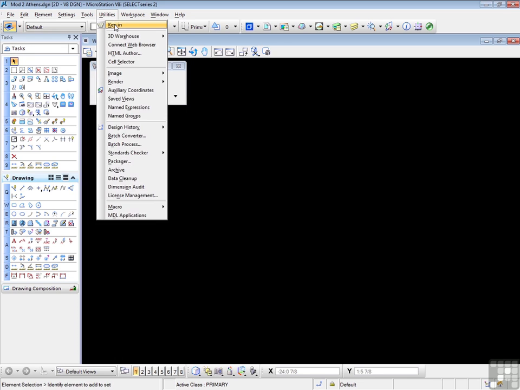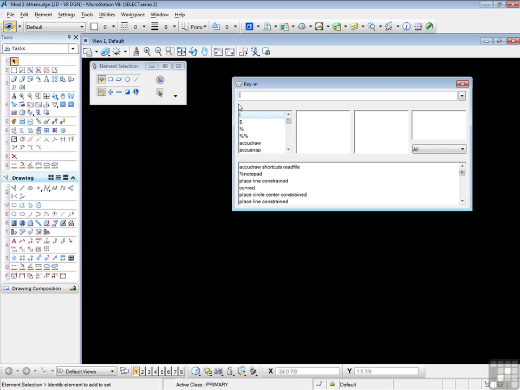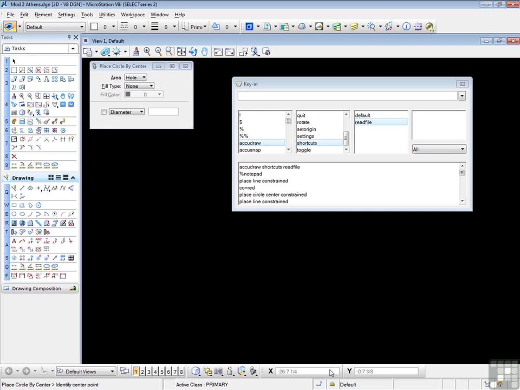So off we go to Utilities and Key-in. And the key-in sequence is Accudraw, Shortcuts, Read File. And of course those shortcuts automatically pop into place for us. Spacebar to finish and Enter to run it. And now if we use the LC shortcut, I'm in element selection right now. Accudraw is now activated. Type LC. And now the place circle tool is activated.